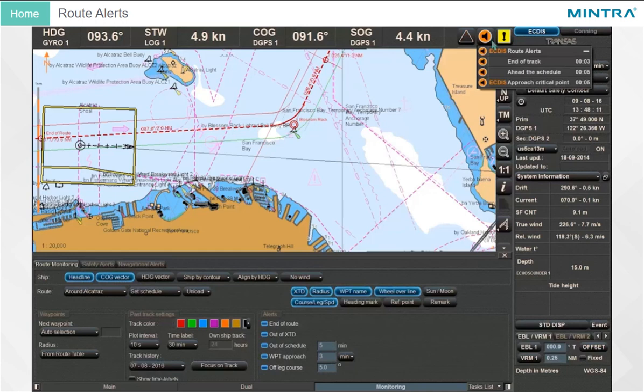As the ship approaches the next waypoint, the approach to critical point warning will be generated upon approach to the wheel over line at the advance time or distance set by the user. As the ship passes the last waypoint on the monitored route, the end of track warning is generated. The aforementioned alerts are enabled and their parameters are set on the route monitoring page of Monitoring panel.